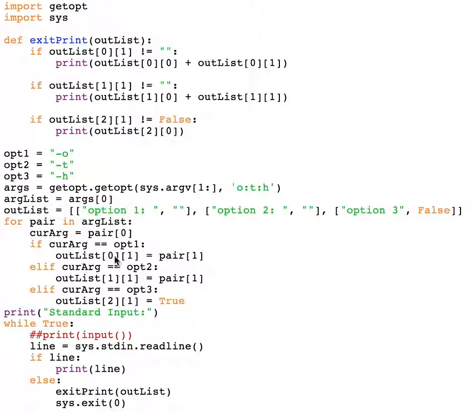Here outlist at 0 is this first entry right here. If it equals opt1, which is flag 0, then it's going to populate this entry over here with pair 1, and the same goes for the others, except for opt3, because it's just true false. It's not looking for any word following the flag. So it's just a true false.